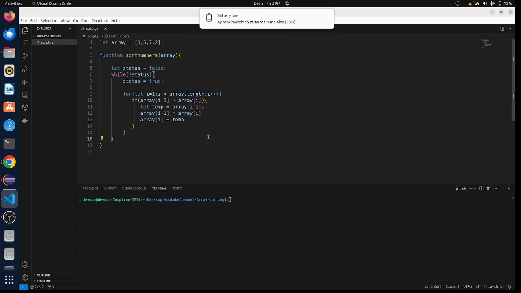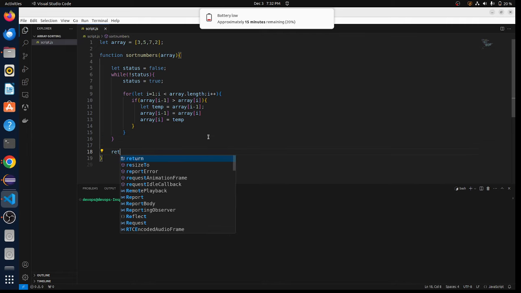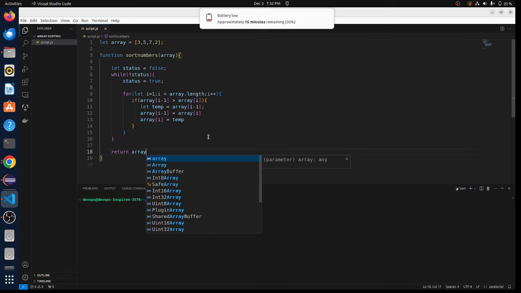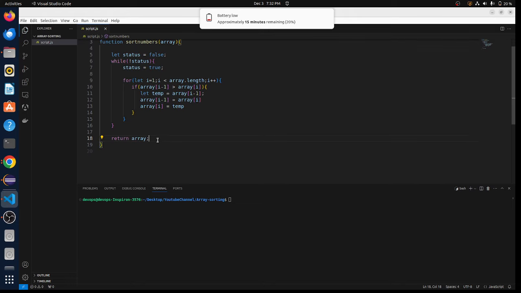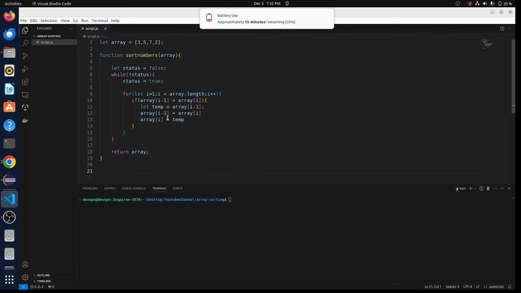So this for loop will automatically sort the array, and finally we have to return that array. So our function is ready.